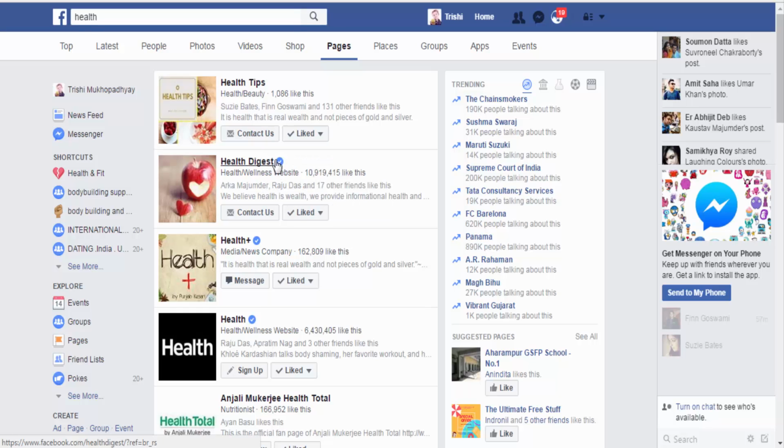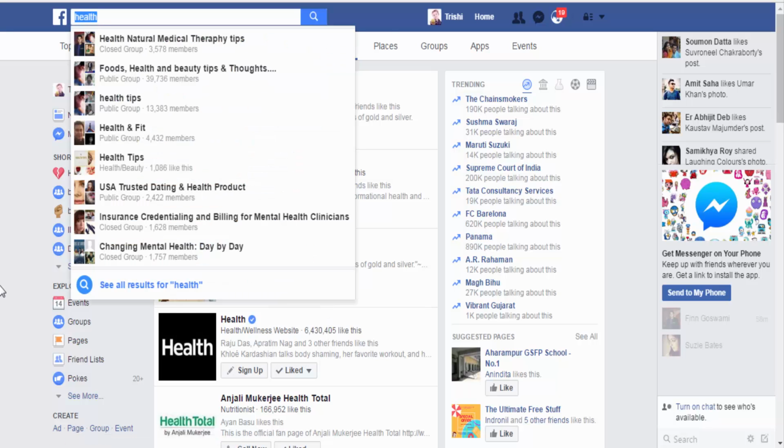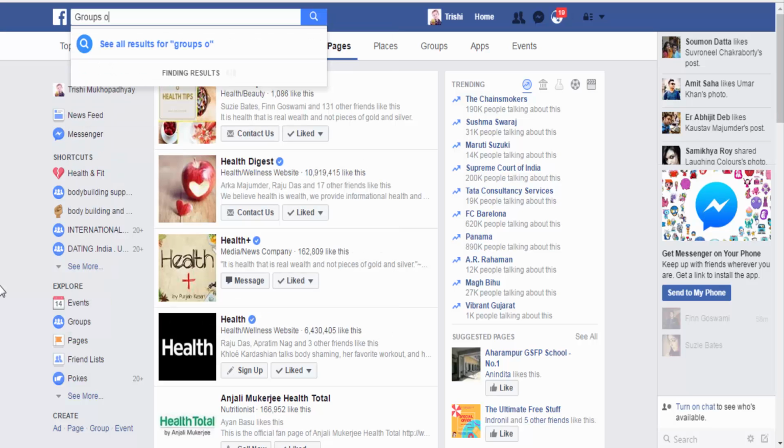as our working example. So what we are going to do using Facebook graph search is that we are going to list down all the groups, every group that these 10 million people are a part of. These 10 million people must have joined a lot of groups. We are going to use Facebook graph search to find out every group that is a part of these 10 million people. So we are going to write in the search bar groups of people who like Health Digest.